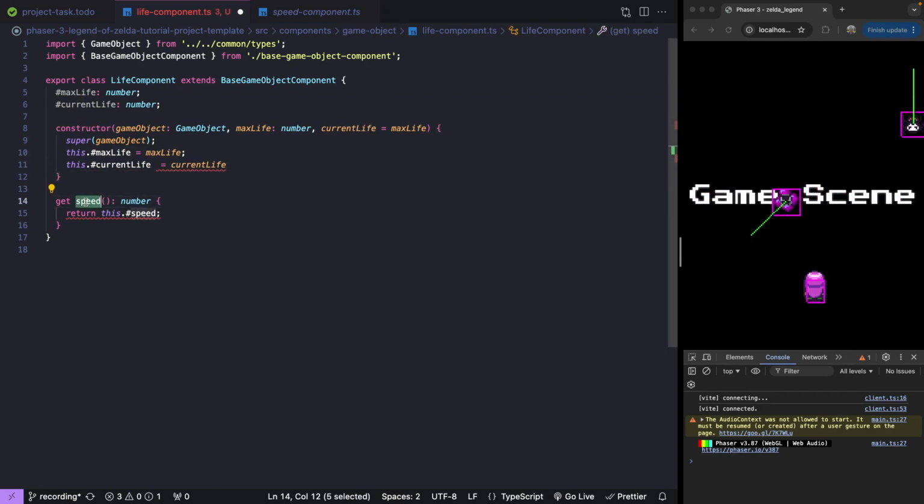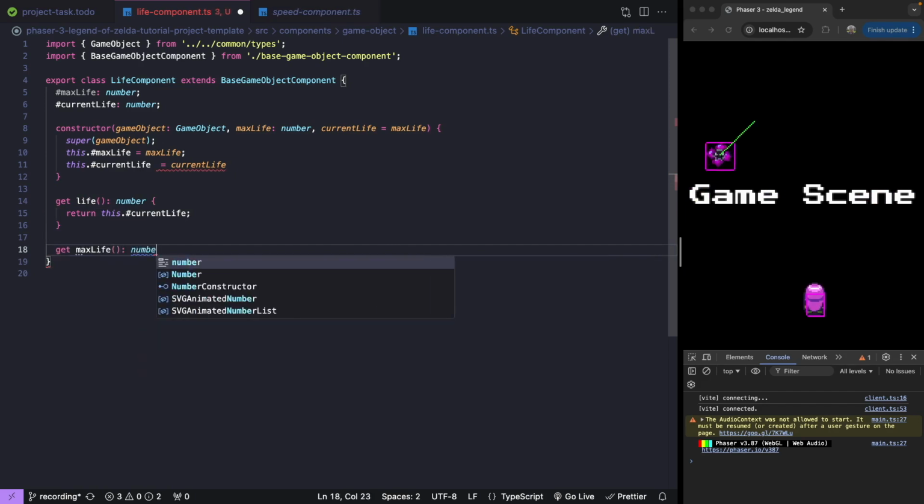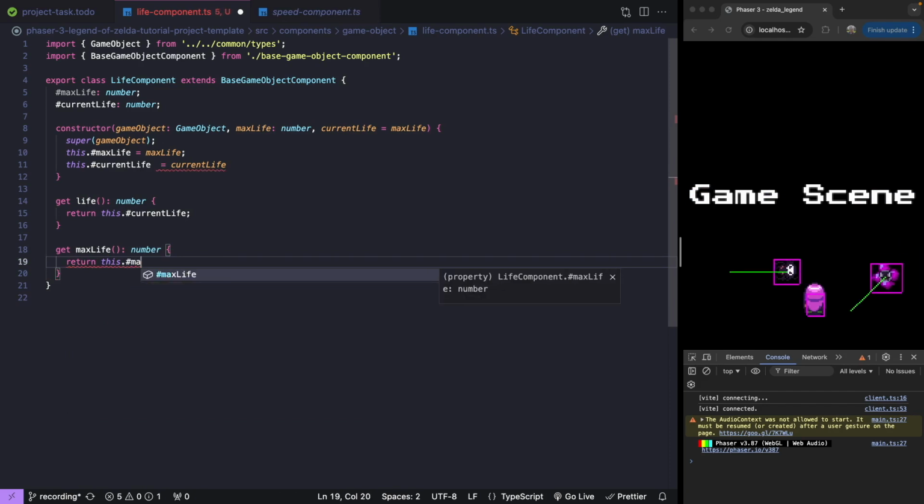Now we'll add our getters, and so first we'll do a get for life, so now we'll update our getter. So we'll do get life. This will return our current life. And now we'll get our max life. This will return a number. And so we'll return this.maxLife.